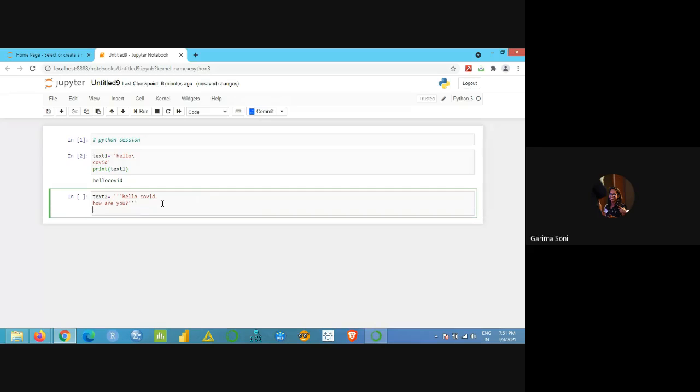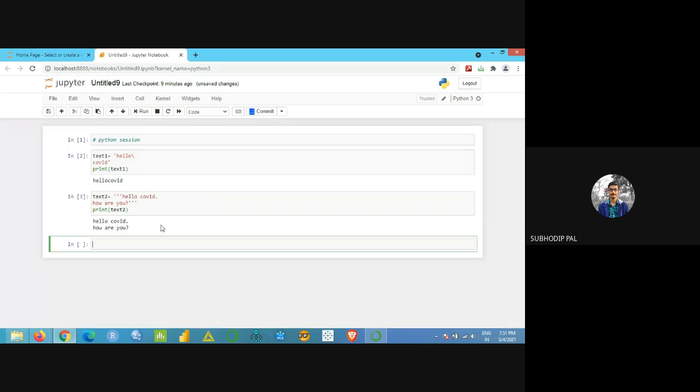Yes. Next print. Let me try this. Text two. Fine, this is how we want. Hello COVID in the first line, and in the second line, how are you? Right?